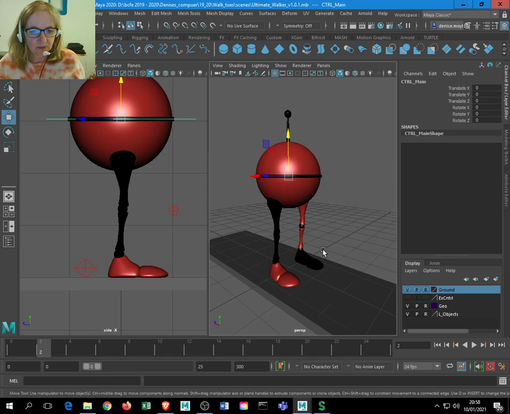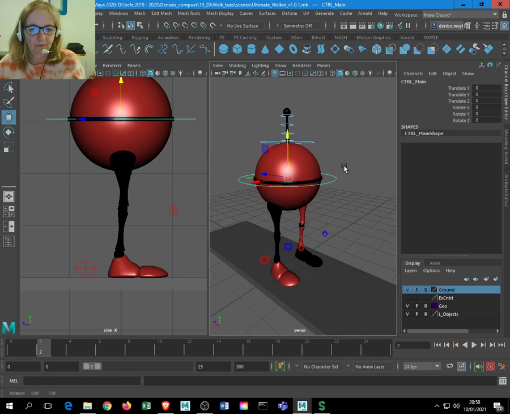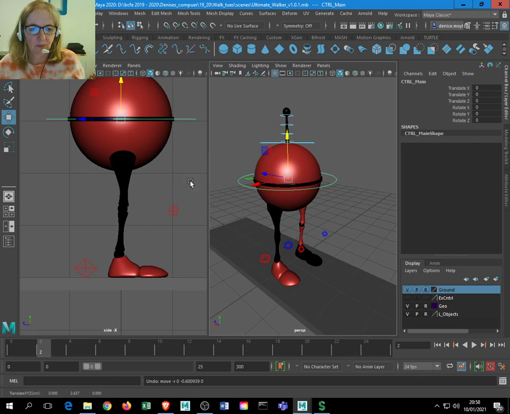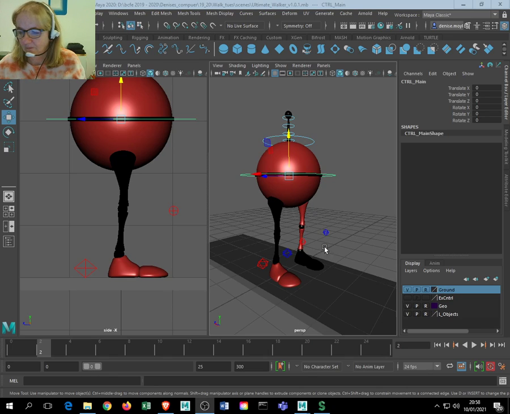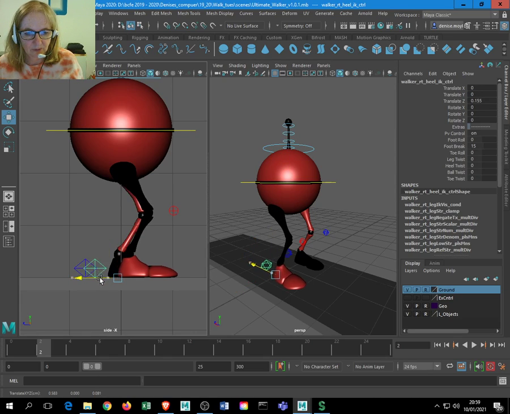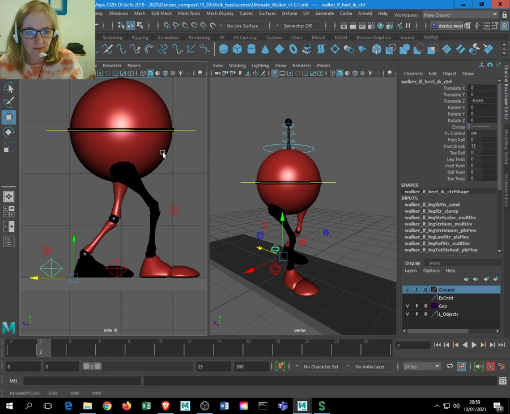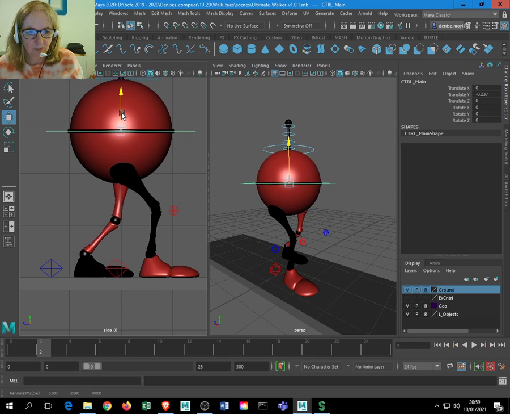I can see my controls are not visible in this view, so I'm going to go to show and NURBS curves, make sure that's on, so that's showing all my controls in both views then. Okay, so to actually start the animation, we need to put him into his first pose. So pull down the knee, or pull down the hips, and then we pull one foot in front of the other, and one foot back. Pull it down a bit more.